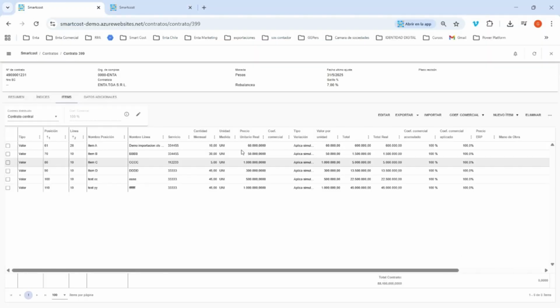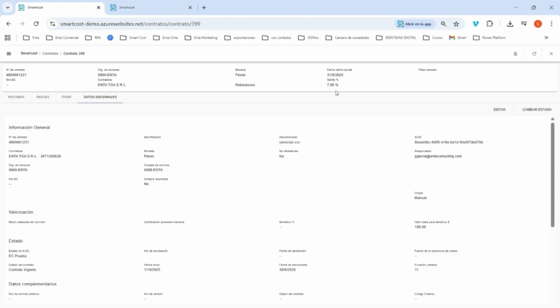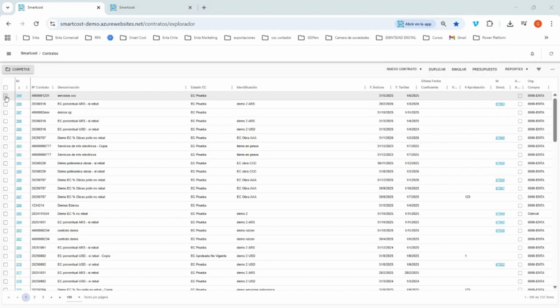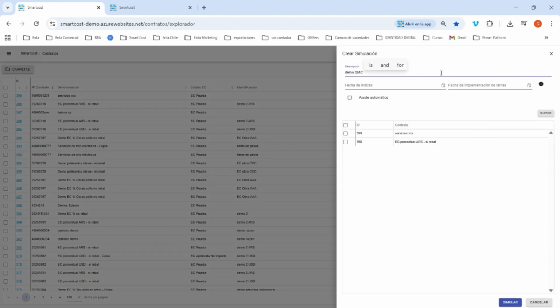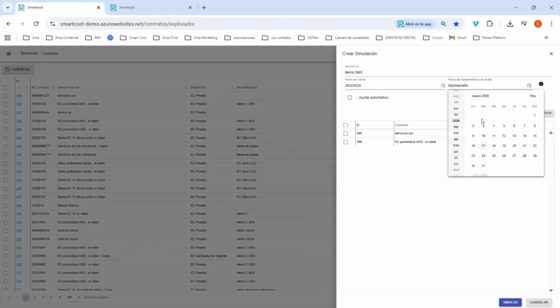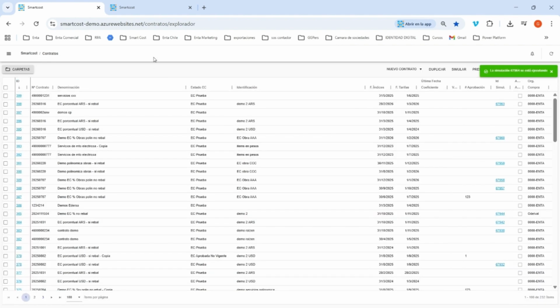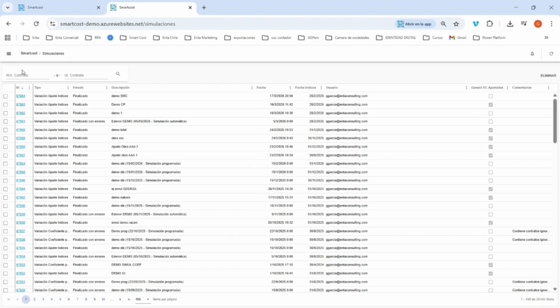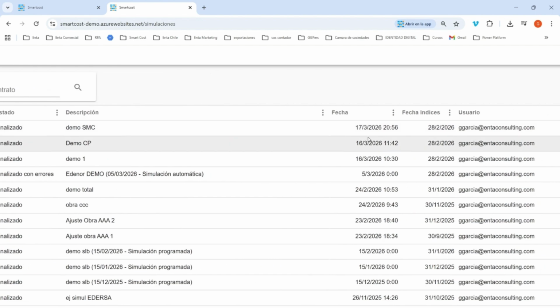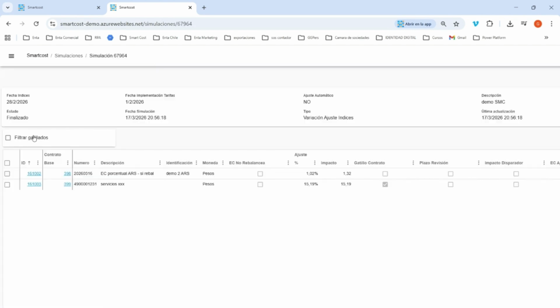Once imported, the contract is ready for adjustment simulation, using the simulation module. Simulations can be launched manually by selecting contracts and entering a simulation name and date. The system then processes the simulation and displays results. Results include variation percentages and execution details. Detailed breakdowns show cost structure and calculation logic. Trigger conditions are also displayed.